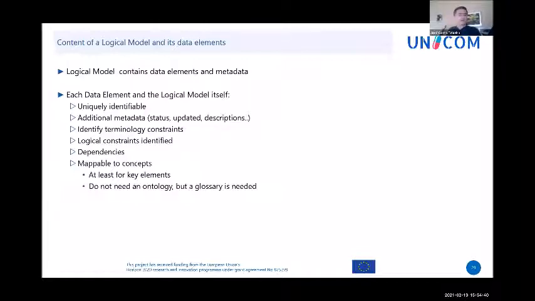And one key point is that at least for the key elements, we should map to the concepts. So we don't have to have a glossary of everything and an ontology of the universe. As long as we know that these critical data elements for the product model are correctly defined, then we are safe. We don't need to define what this pricing schema means, because that's most likely not achievable.